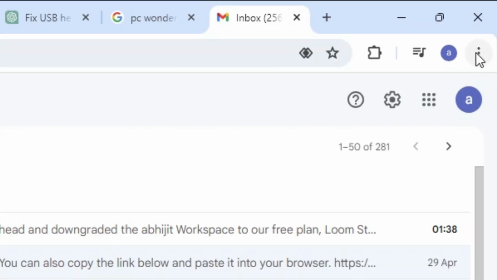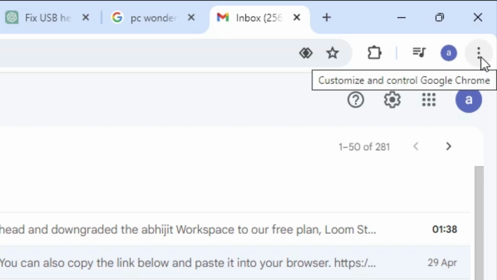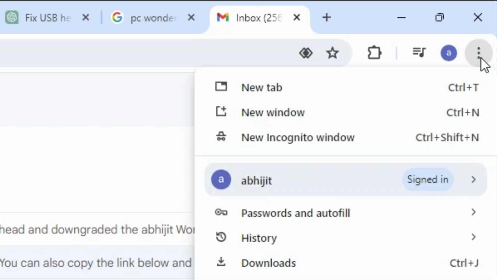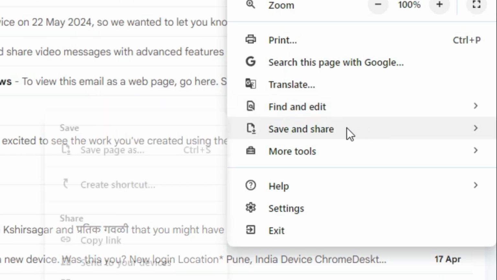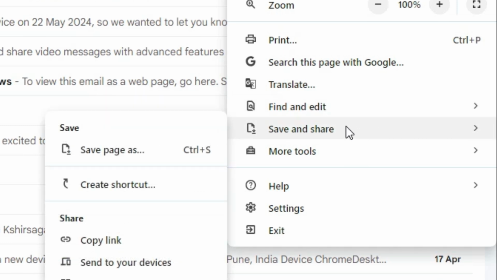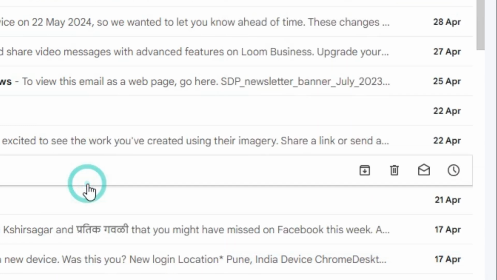Go to the three dots in Google Chrome. On Google Chrome, at the top we find three dots. Click on these three dots. Scroll down and here we find save and share. Go to the save and share and click on create a shortcut. Click on create a shortcut.